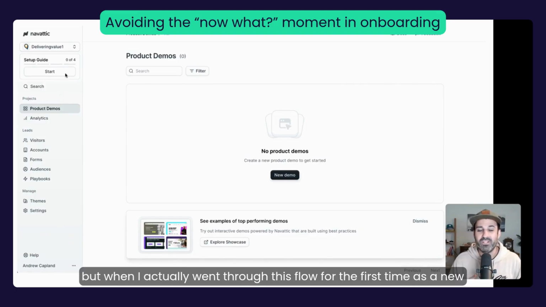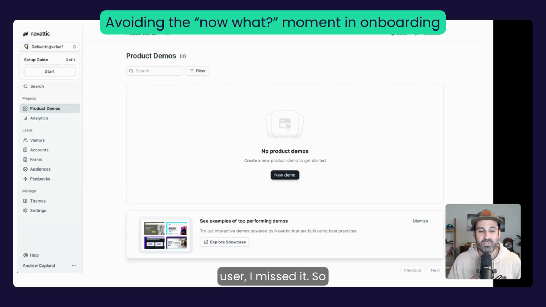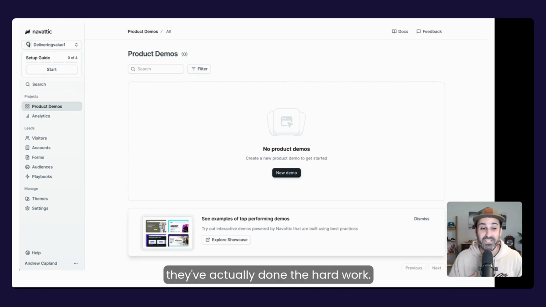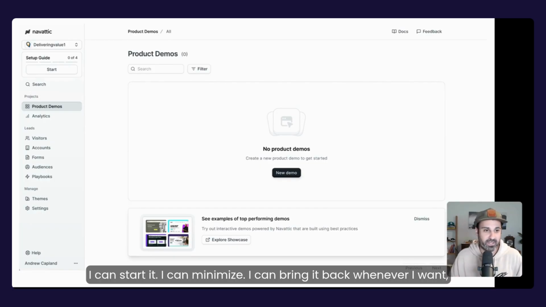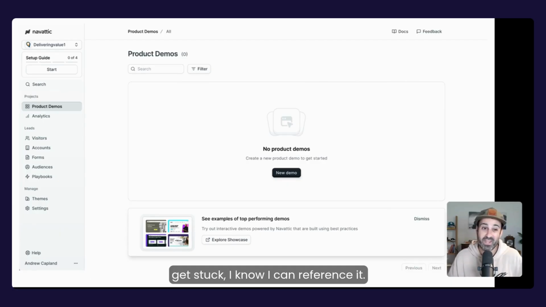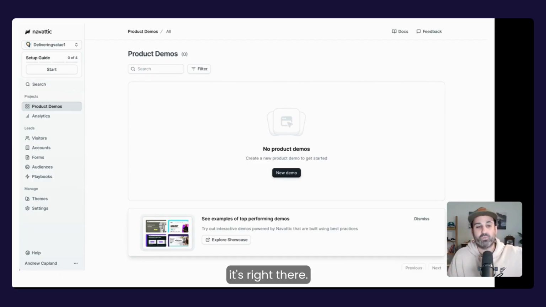Now, what's interesting is after I went through this whole experience, eventually I saw they had this setup guide here, but when I actually went through this flow for the first time as a new user, I missed it. So they've actually done the hard work. They've created this, it's really a checklist. I can start it, I can minimize it, I can bring it back whenever I want, which is great because if I want to explore on my own and then I get stuck, I know I can reference it. Or if I just want some guidance to begin with, it's right there.